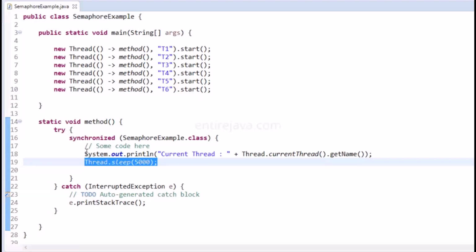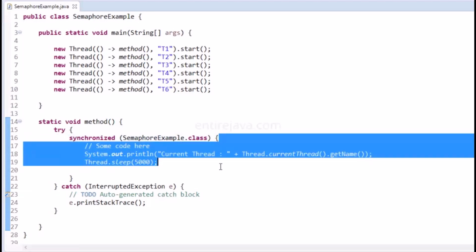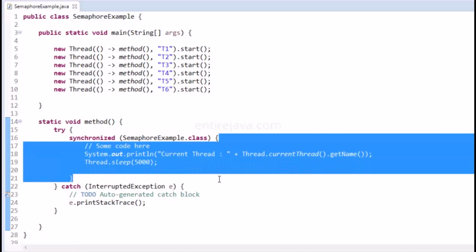But at times, you might want to give access to this section of code to not just one thread, but a limited set of threads. For example, you wanted to let 2 threads at a time enter inside this section of code. Then the answer is semaphore. That's when you're going to use semaphore.